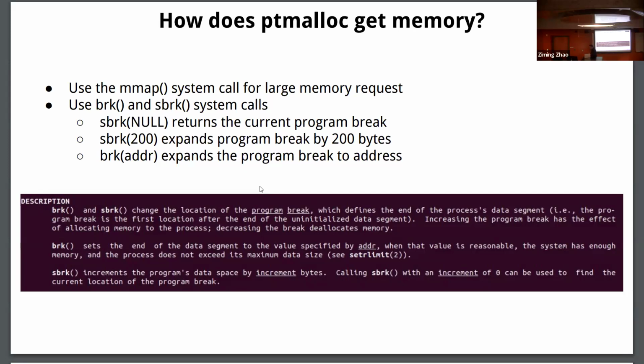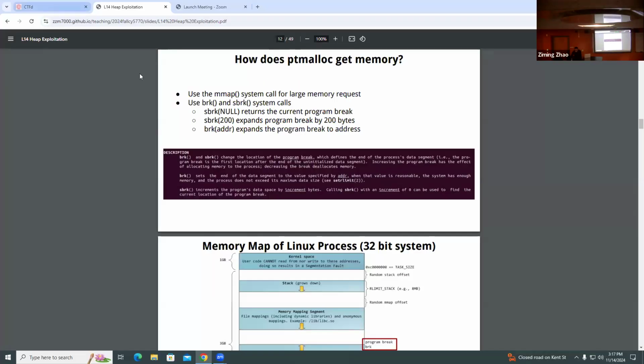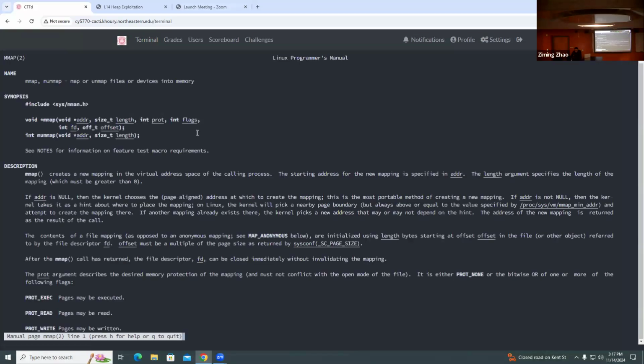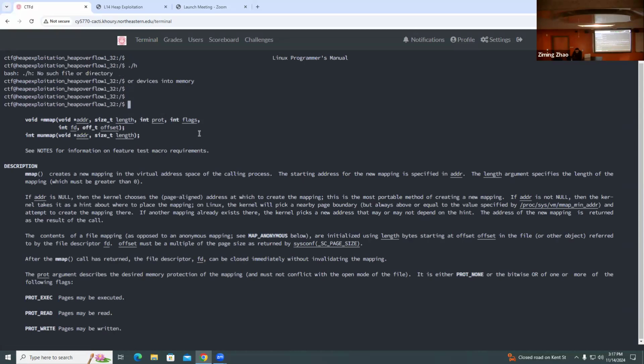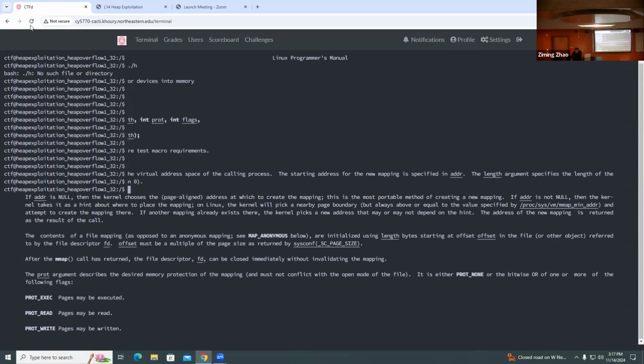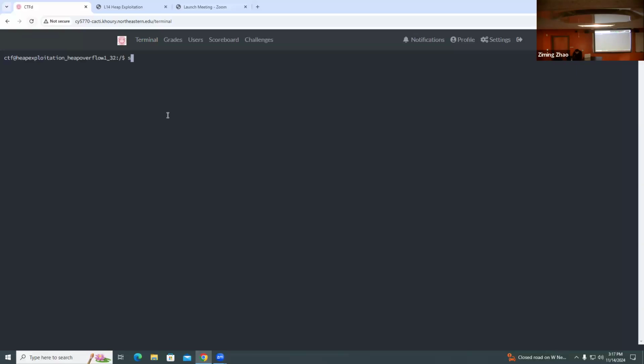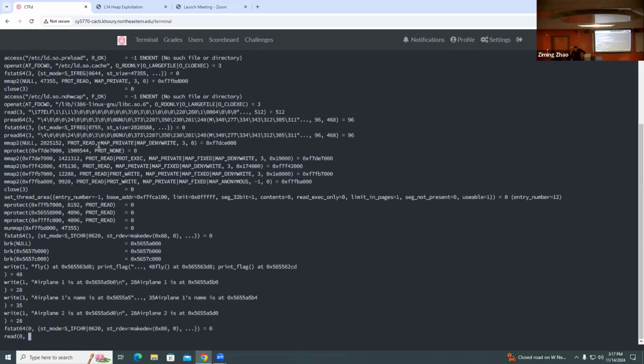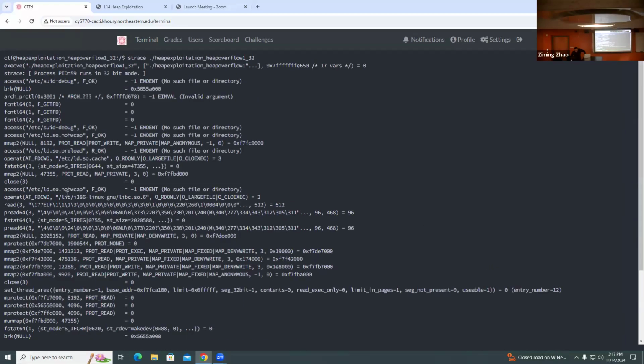So we can do this. We actually did this before. Let's just do a strace on a random program we have here. So here we have a brk. This brk and sbrk are probably the same. It will return where our program break is. Here's the program, this is where my program break is.